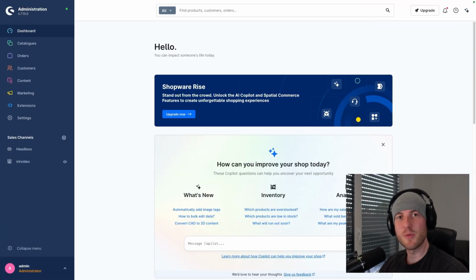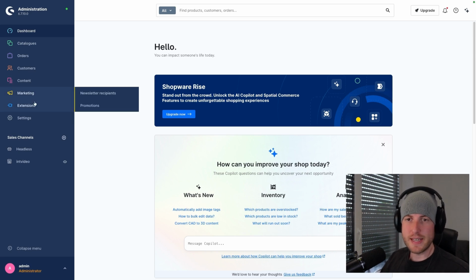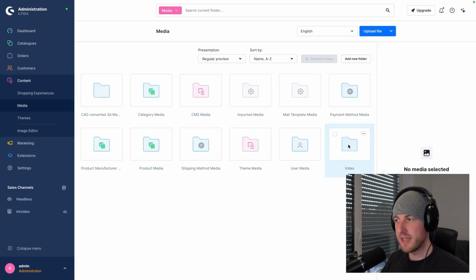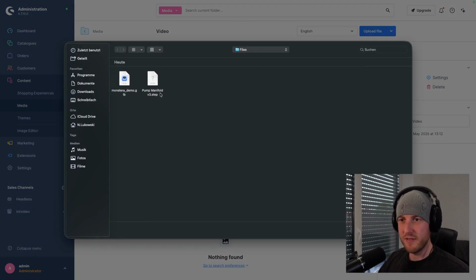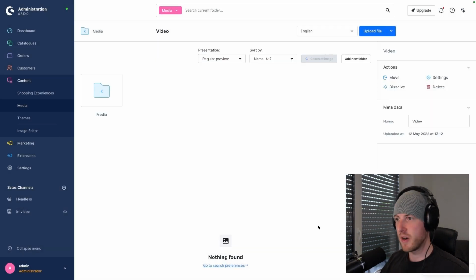Once in the administration, we can first navigate to the media section of our administration. To do this, I just click on Content and then on Media. I've already created a video folder beforehand. Maybe you already know it from the last video. I'm going to upload a 3D file here, specifically this GLB file, and then just click on Open and it will be added. Now it'll load for a moment and I'll make a small cut here, of course.